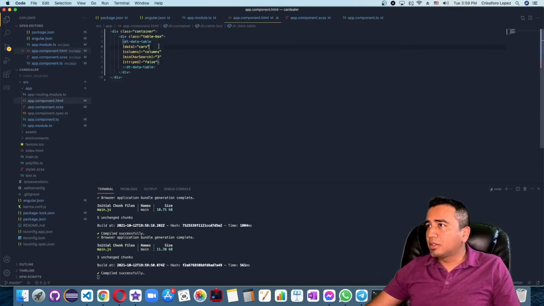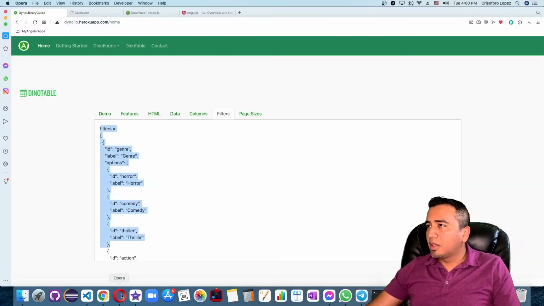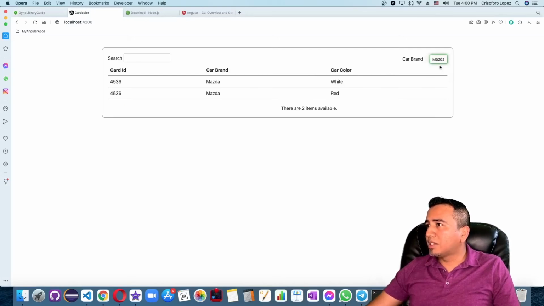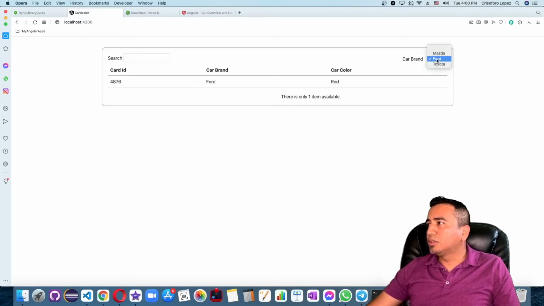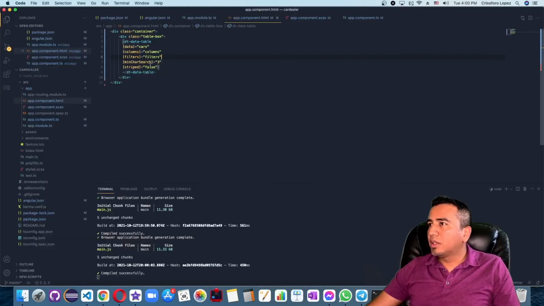Let's add them back to the column, the input fields here. Filters equal to filters. Let's save this. Let's go back to our table and you'll see that the filter got added here. Now that we select Mazda, it is showing us only Mazdas, Ford, Toyotas. Okay. Let's go back.